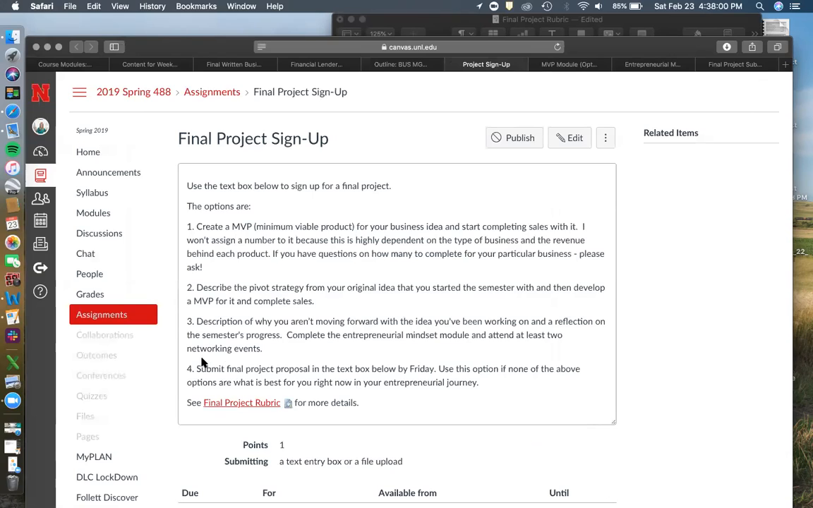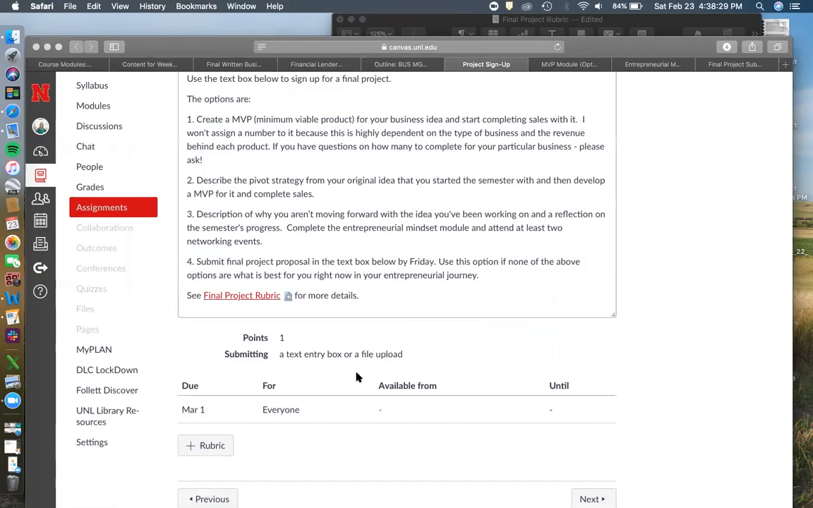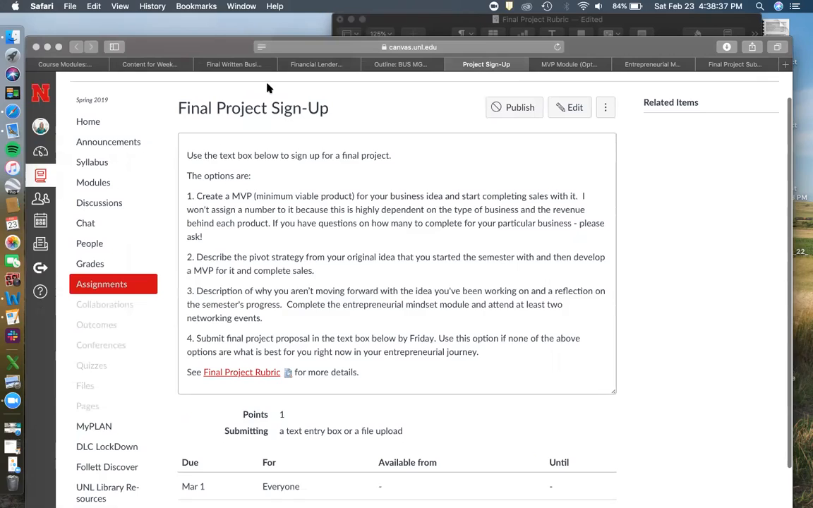And then option number 4, if none of these options really fit where you are in your business idea development, or you have already started your business and you don't need to do an MVP to really generate sales and give you feedback, then I would choose this one. And that's where you get to kind of pick your own final project. It's kind of hard for me to choose what is the next best step for you. So I want you to submit a proposal of similar work value, and I'll obviously approve it or not approve it. But you need to submit that proposal in the text box below in this final project sign up by Friday.